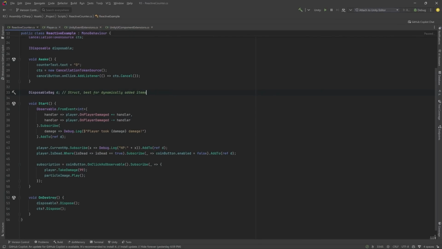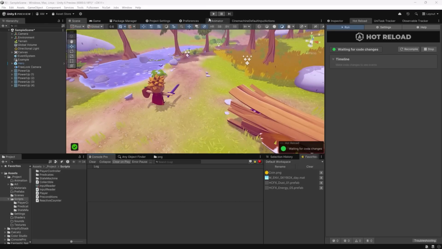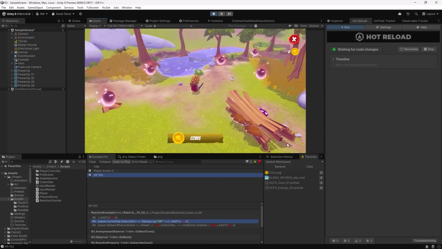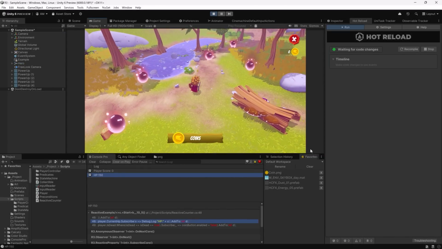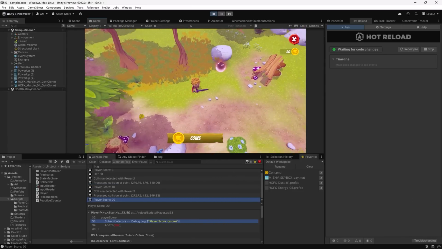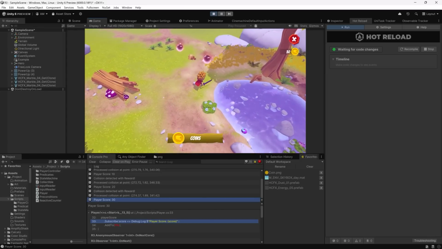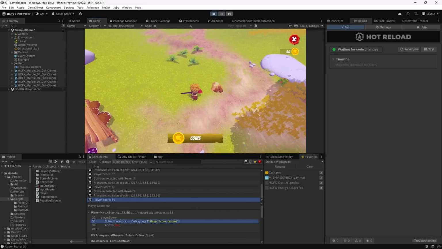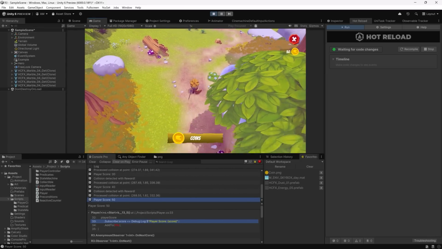Now we saw operators a little bit at the beginning of the video. Let's dig into that a little bit more with a more complicated example. Okay, so just to have a quick overview of what we're going for here, I've brought in my player controller from a couple videos ago. I've got a Cinemachine pre-lit camera, and I've put some collectibles around the scene. So let's take a look at how we can use R3 and a few operators to make this happen.